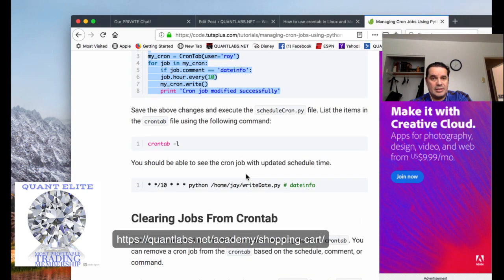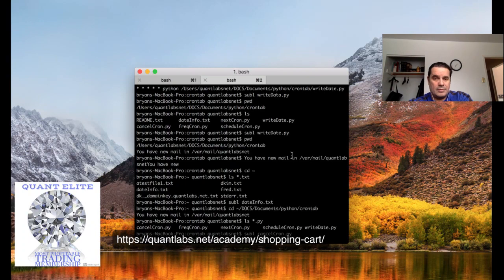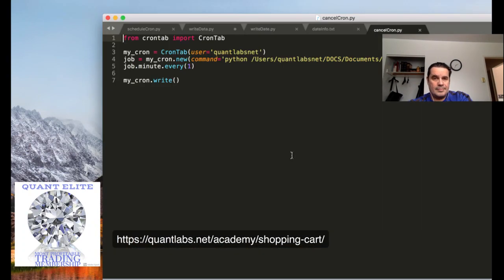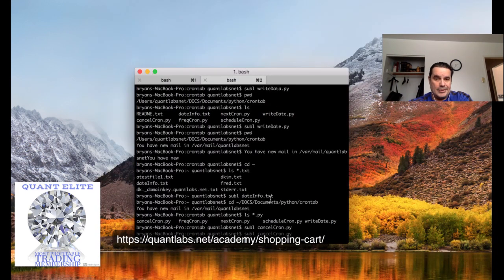Calculating job frequency, clearing jobs from the cron tab, so it's right here. So if I just modify this code right here, let's just do it here. Copy paste, this should work, but always make sure you've got the correct user account. Let's see what happens. See if this gets canceled. Actually, no, let me do the other ones first.